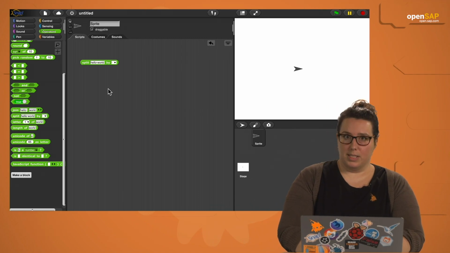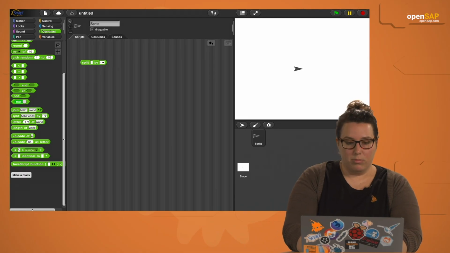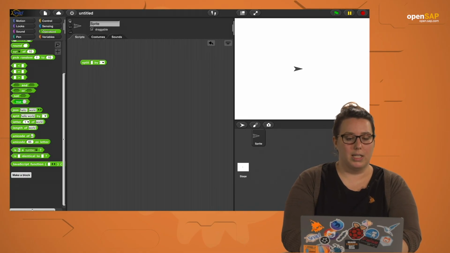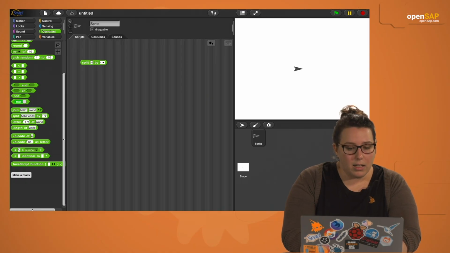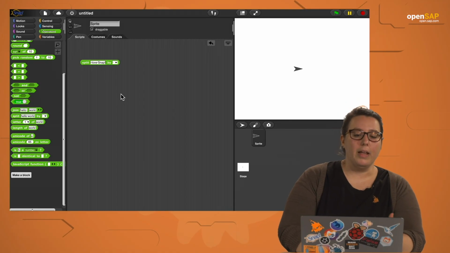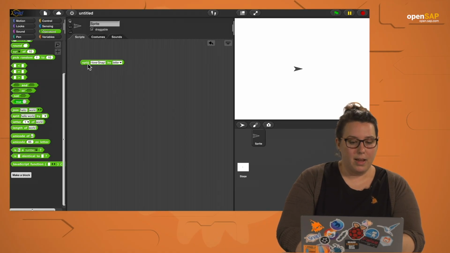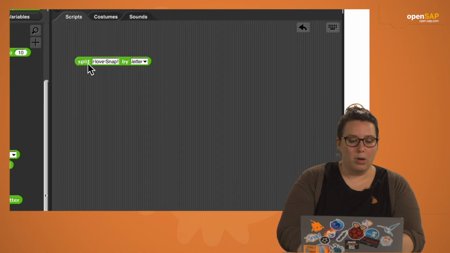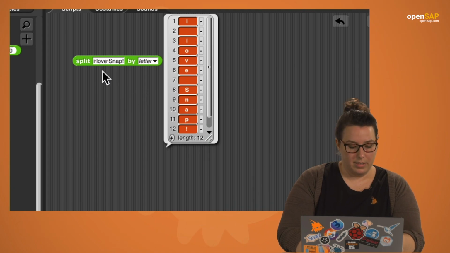So we start with splitting our text into letters. As you remember, you can write a text here as an input into the split block. Let's do "I love Snap." And I want to split that text by letter. So again, you remember, when I click on that block, I get a list with all the letters of my text. In this case, it's 12 letters because it also contains the spaces.